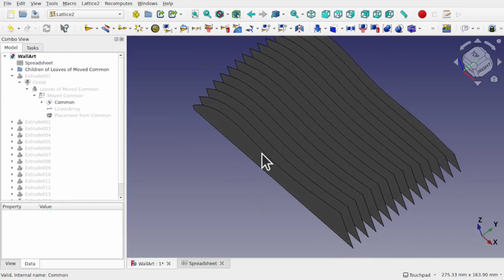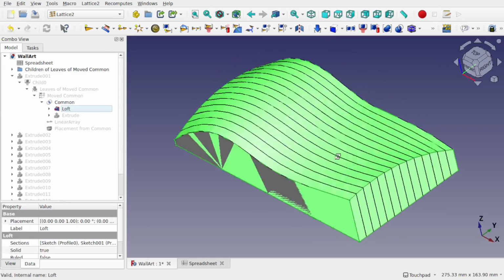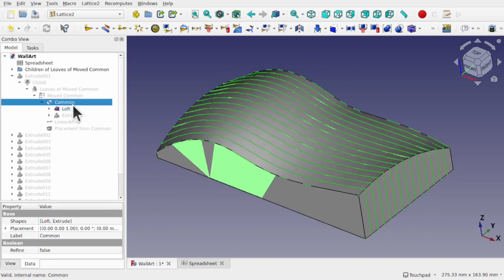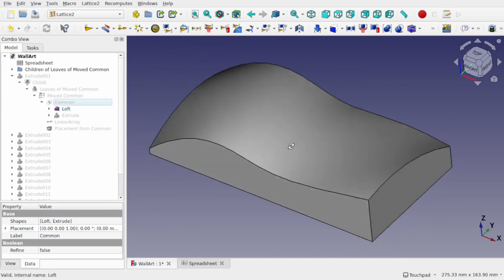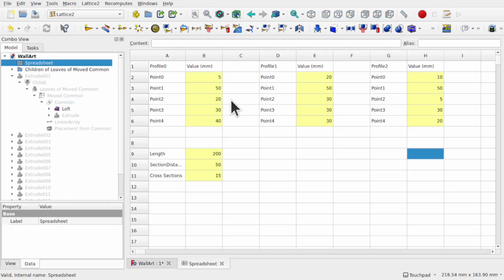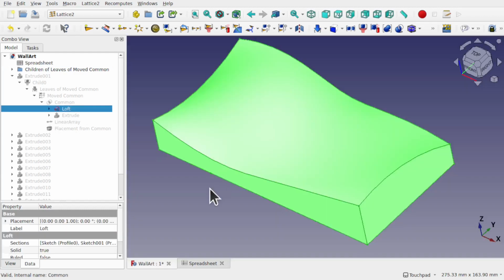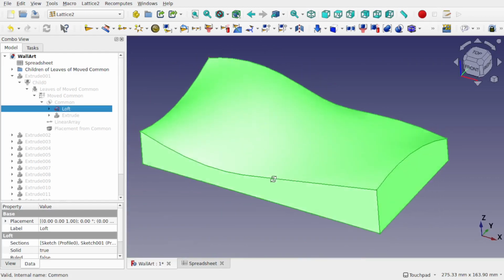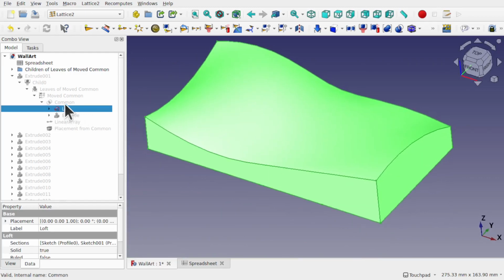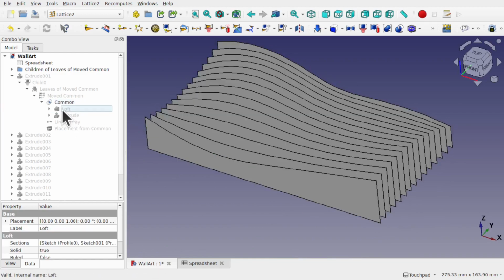So we've got this, which is basically a standard loft. If we come into the common, we can see we've got a loft here, and this loft, as you can see, is controlled via the spreadsheet. So I can change any of these in the spreadsheet. Set this one to 10, set this one to 30. We'll set this one to 30 as well. And when we look at the loft, we can see that's changed in there. So when that changes, this will also change the cross sections going through.